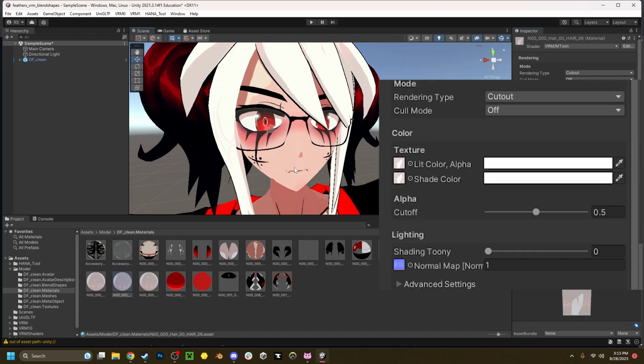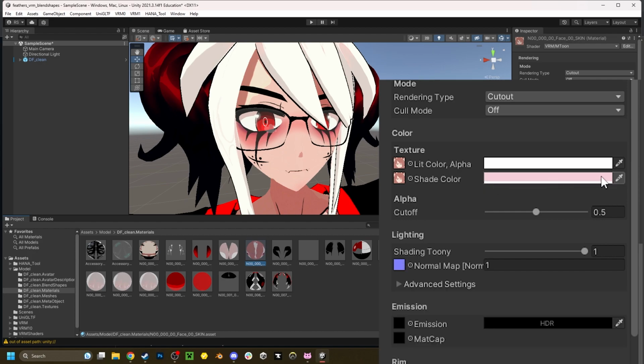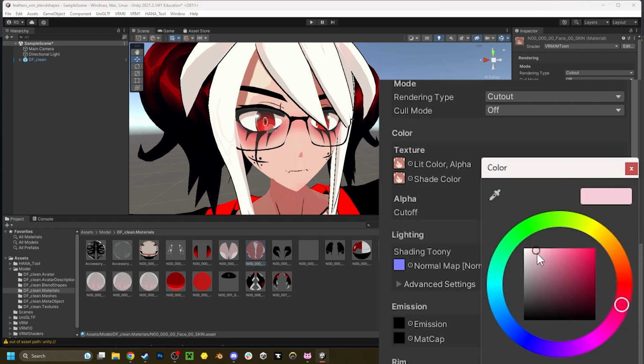As you can see, there's like this pink shadow on my skin. Let's take a look at that. If we click here on my face material, you'll see that the shade color is pink. And if you're like, I don't really want pink shading, I don't want any shading at all, you set it to white. Maybe you want a different color shading, like my colors are red, so maybe I want like a dark red shading.